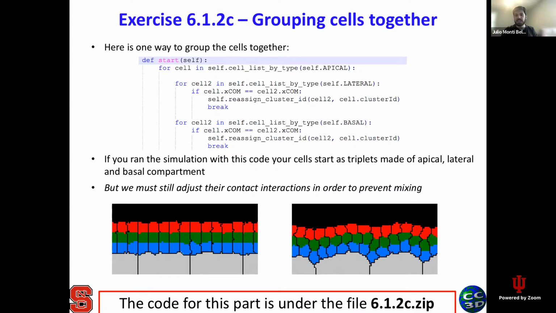Okay, the grouping assigns the same cluster ID, making sure that the cells belong to the same cluster. But you still have to go and change the contact energies, right? If you just do that, it will not be enough. It won't have a meaningful effect if the external contact energies are different from the internal contact energies. So that's what you have to do right now, the next step.